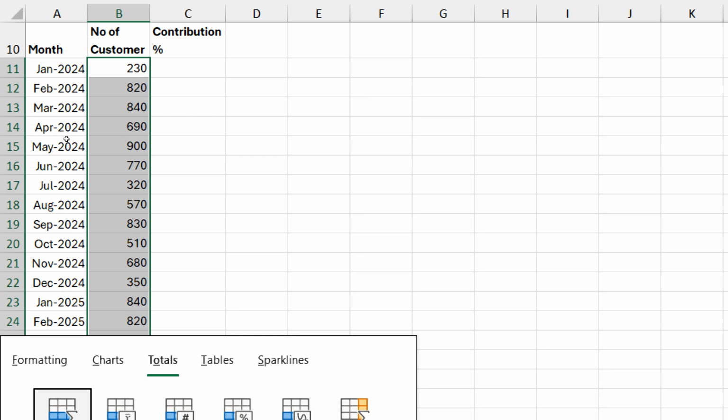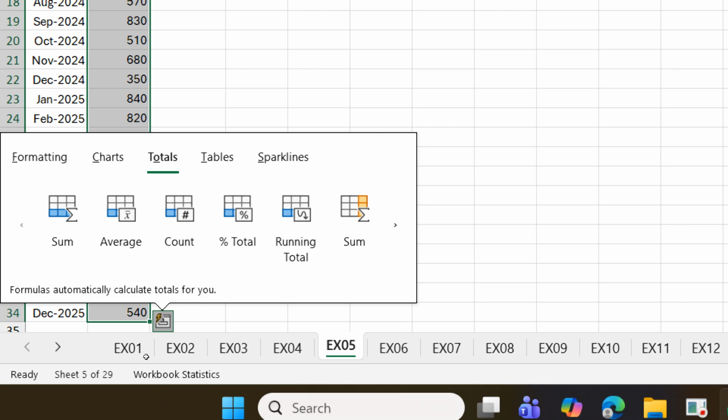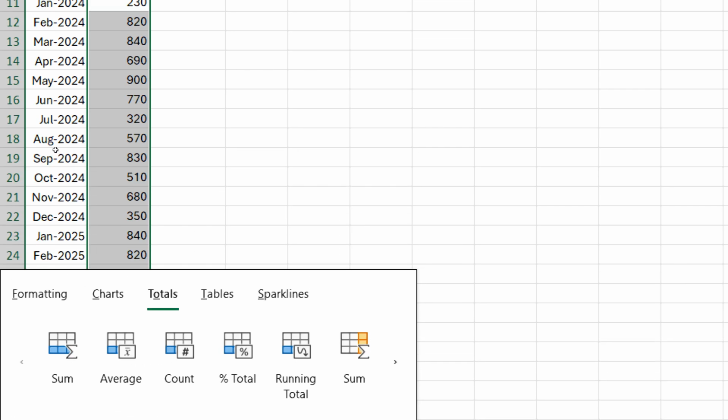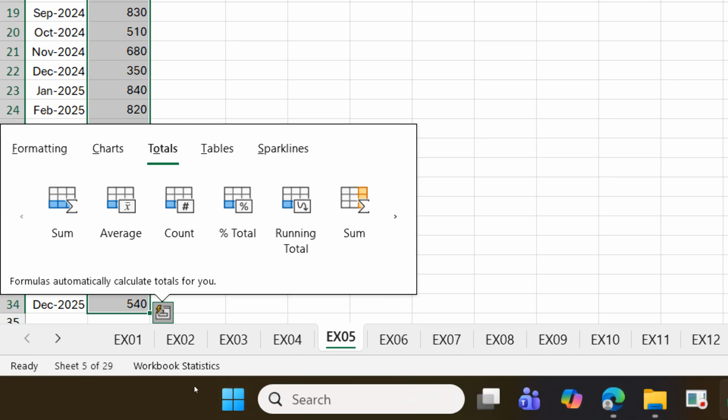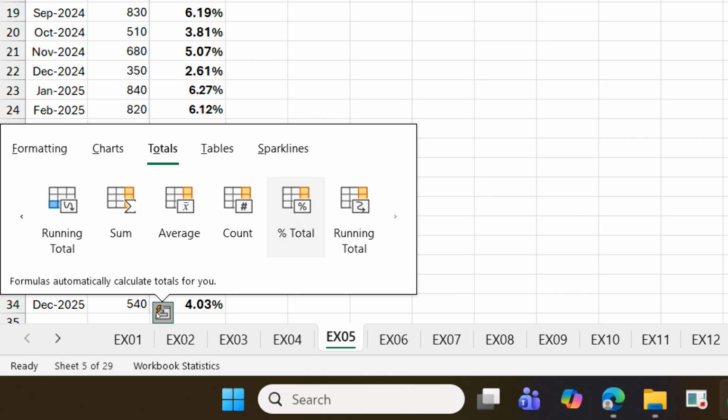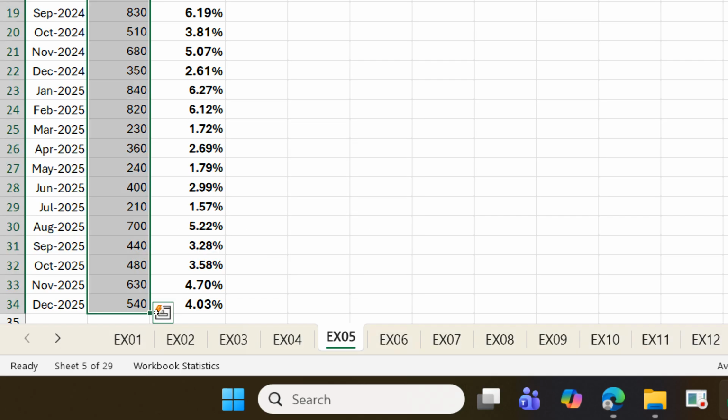So there is a percentage of total available, blue colored, but this is for row wise. But my data is column wise. So what I can do is just click on the arrow here. When I click on the arrow, you can see the last but one, from the last, the second one, percentage of total. That's it. Just click on this percentage of total, and it automatically calculates the percentage of total.